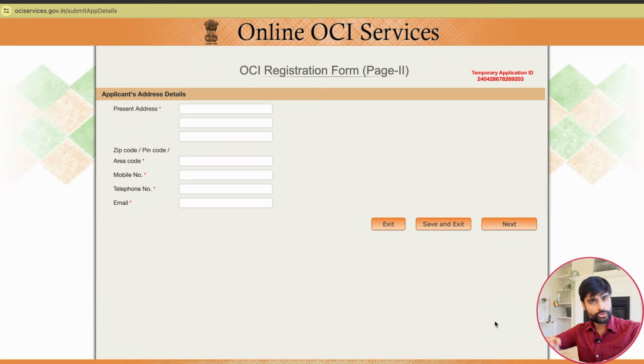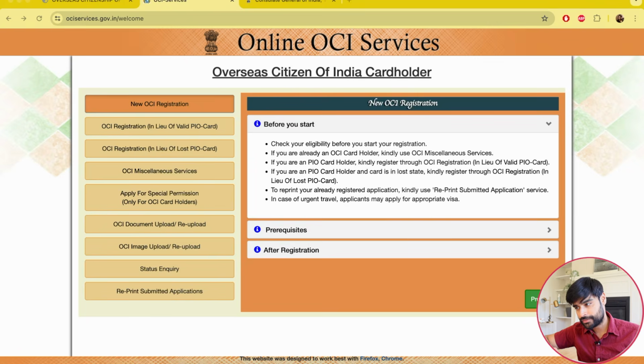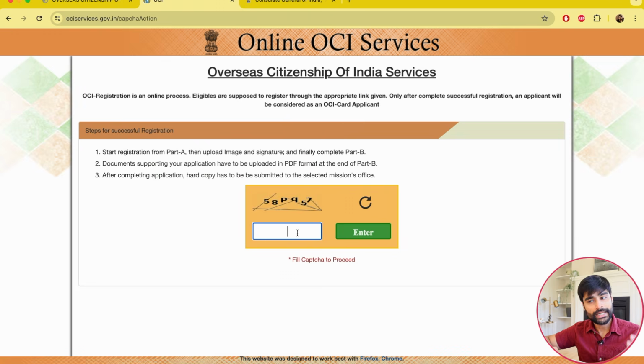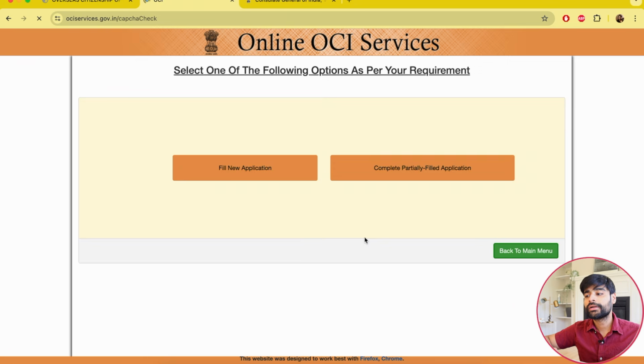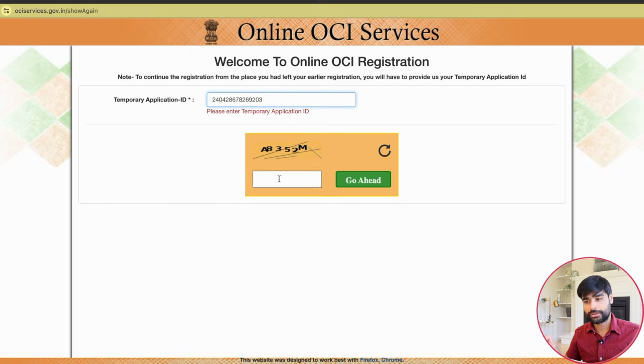Now quickly, if you scroll up here, you'll notice a temporary application ID has been assigned to this application. So make sure you copy and save this somewhere, because let's say you get logged out or timed out of your application portal. Then to get back, you simply go to this website, proceed, accept, enter the CAPTCHA, and then you click on complete partially filled application. You paste the temporary ID that you just copied and you'll be brought back to the work where you stopped.